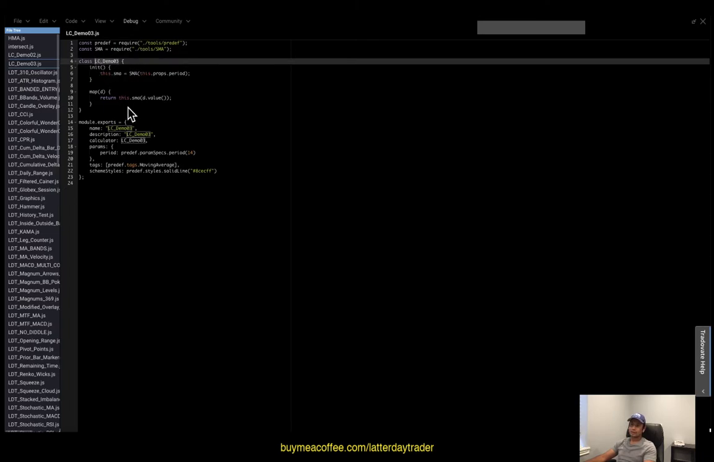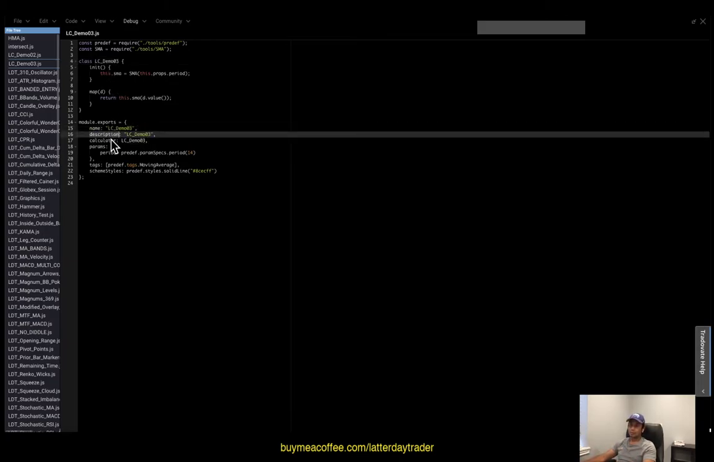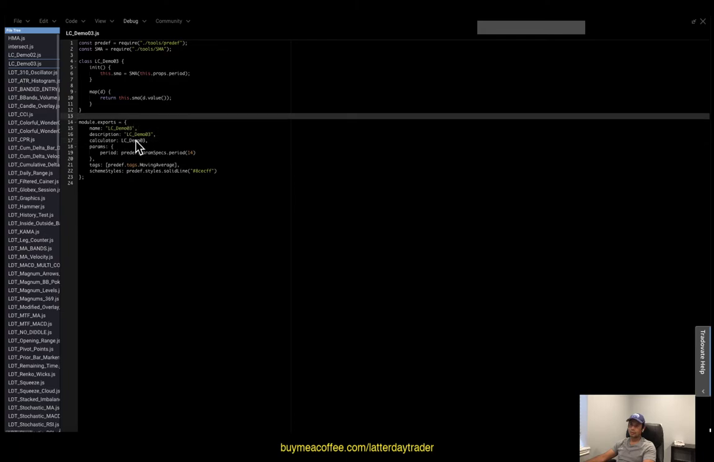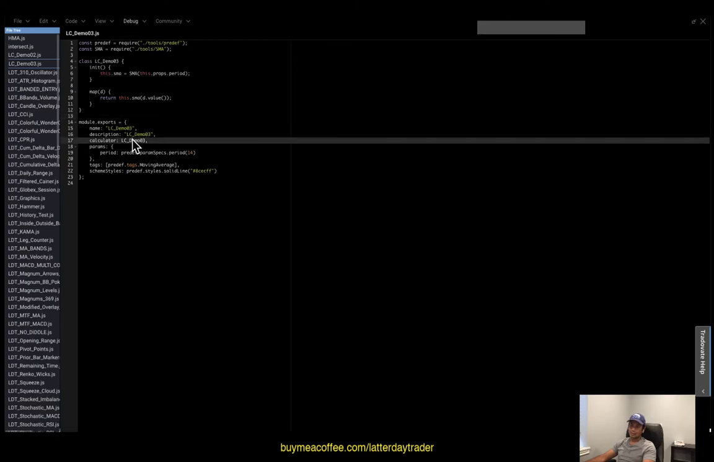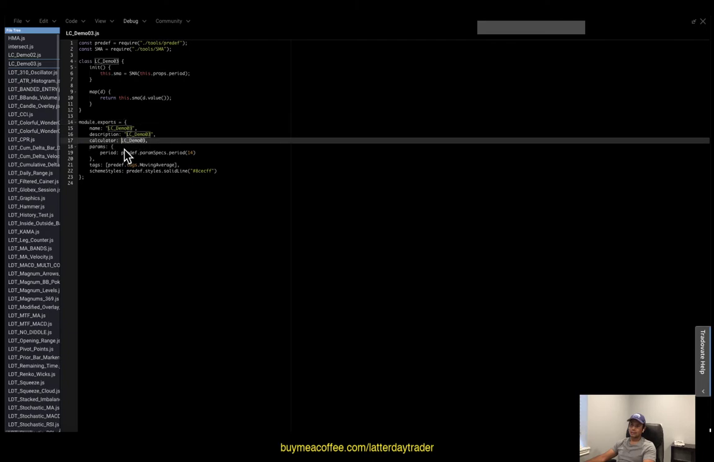The next part is the name of your class. So we gave the name lc_demo03.js, and the Tradovate platform's Code Explorer extrapolated that, took the file name and templatized it and put it under name, description, and calculator. The important things to keep the same are the ones that aren't in double quotes. So line 4 and line 17 need to match.